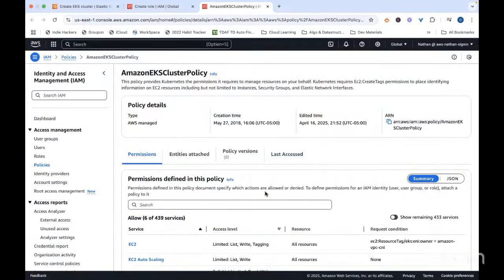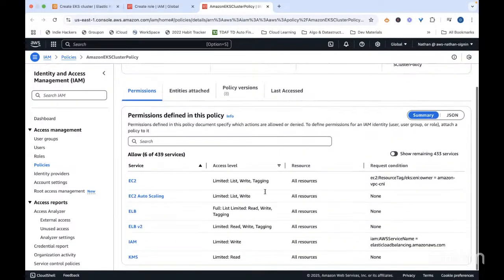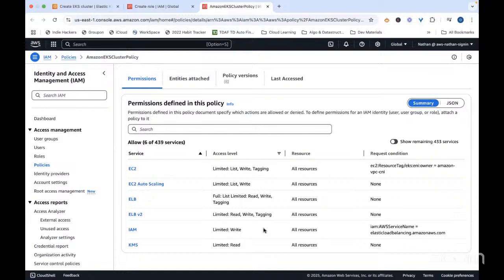So this policy just gives the cluster permission to EC2, right? It has limited permission, which allows it to list, write, and tag EC2. It also gives permission to EC2 Auto Scaling, ELB (Elastic Load Balancer), IAM, and KMS. Meaning your cluster needs access to those resources to function properly when you start your deployment. So it's just giving it access to those resources. Okay, yeah, makes sense.